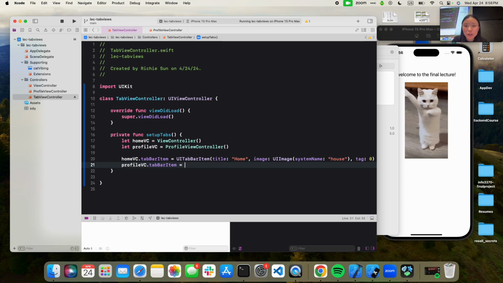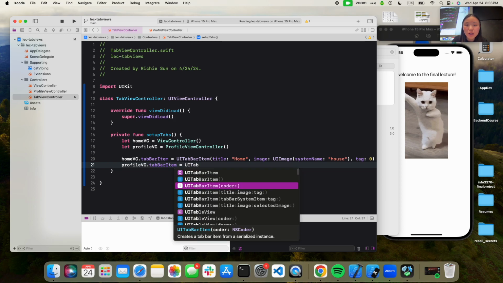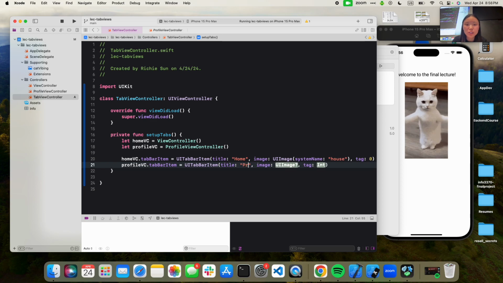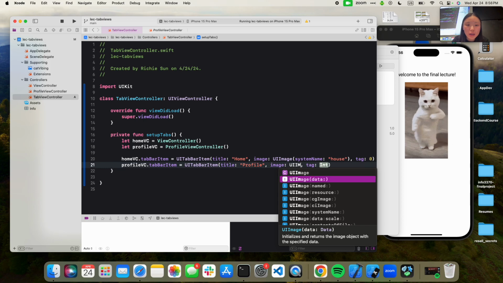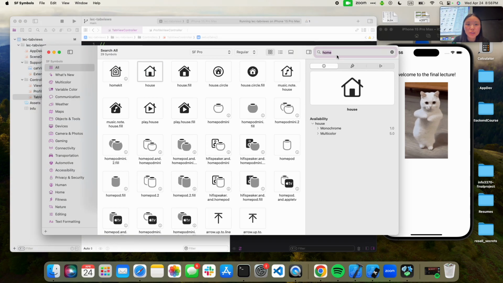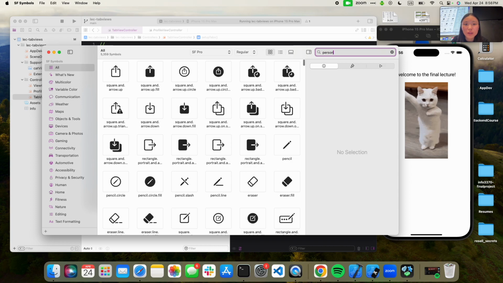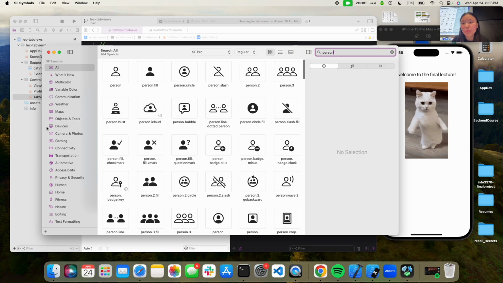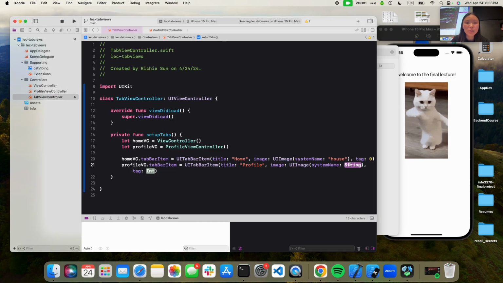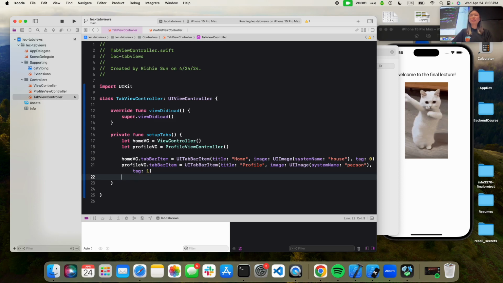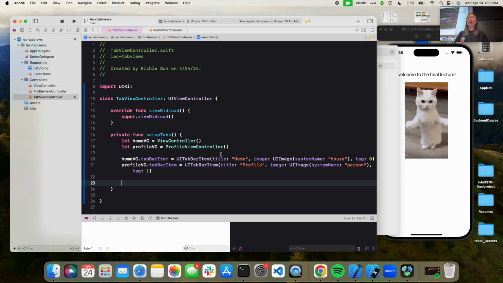So let's give it a UITabBarItem, and also use this. The second one, like I mentioned, is going to be a profile view, so we'll give it a title of profile. And for this one, what should we give it? Is there a head one? Oh, that's not what I want. Person? Yeah, that's what I want. So we can simply pass in person here. And for this tag, since it's our second view controller, we can just pass in 1. It's up to you what you want to pass, but conventionally we pass them in order.